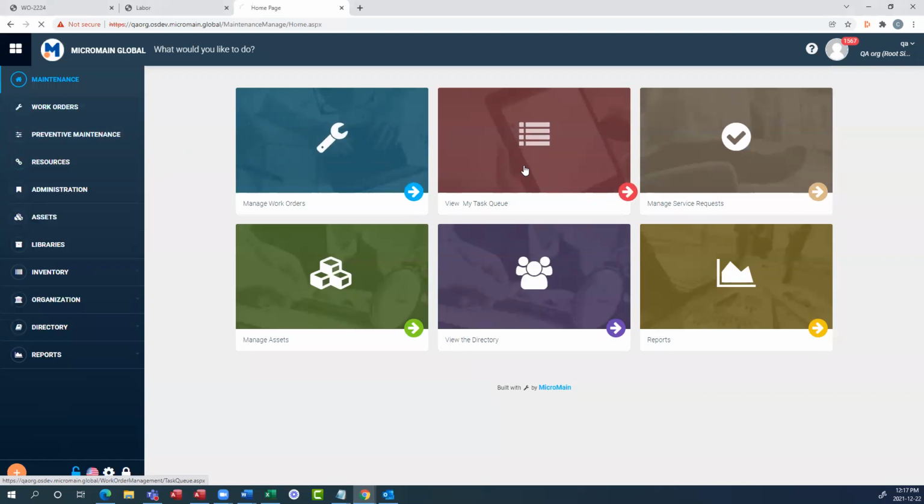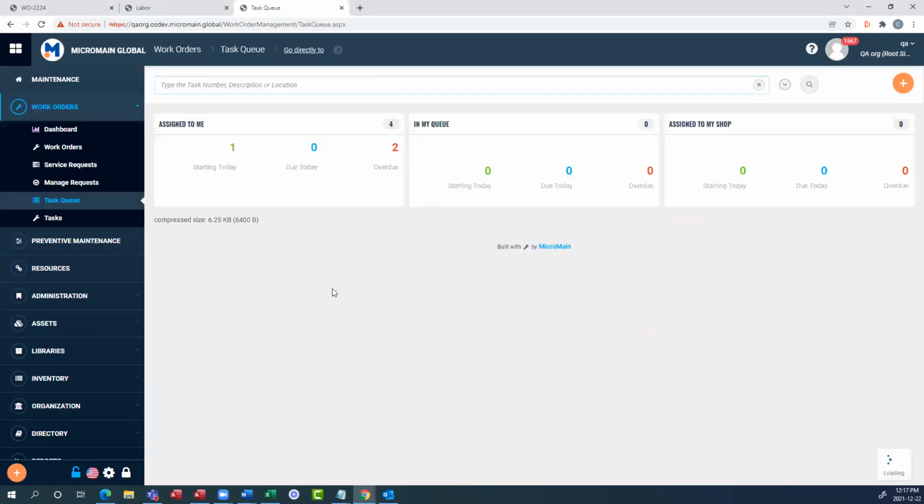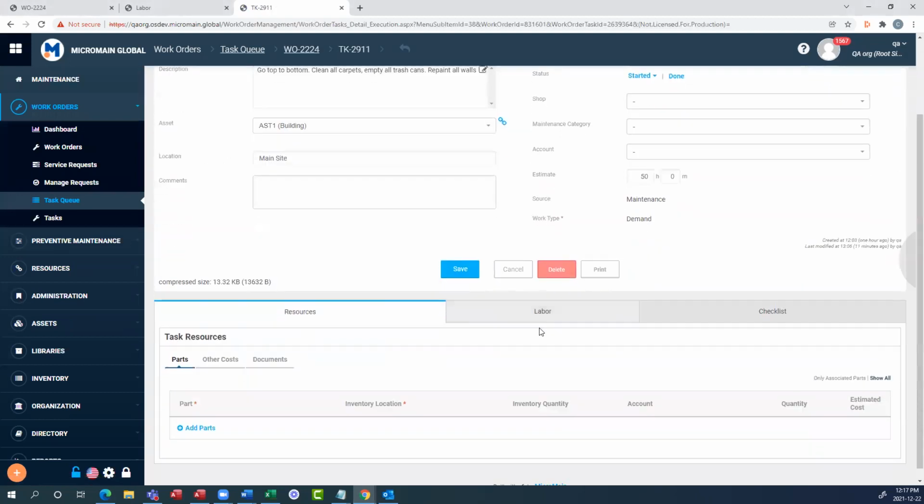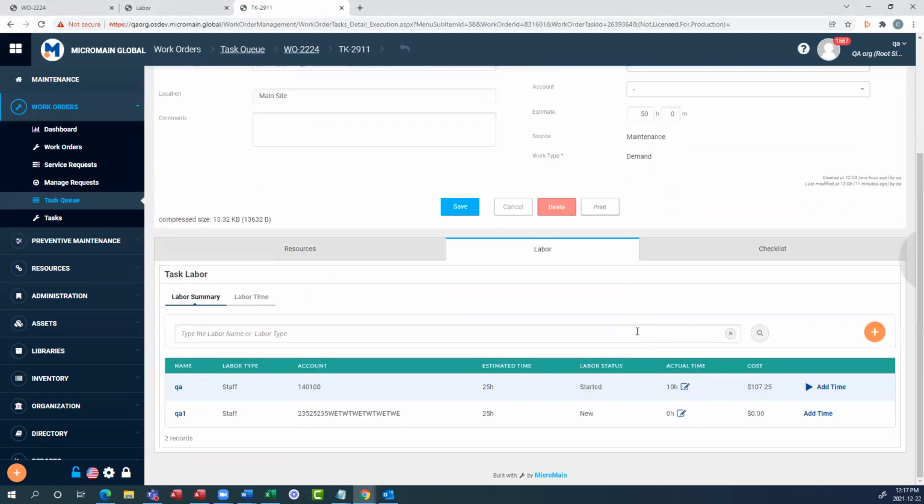Let's see, my task queue. I will say, while anyone might be typing currently, if you want to apply these other types of labor inside the app, the only one you can do there is regular.